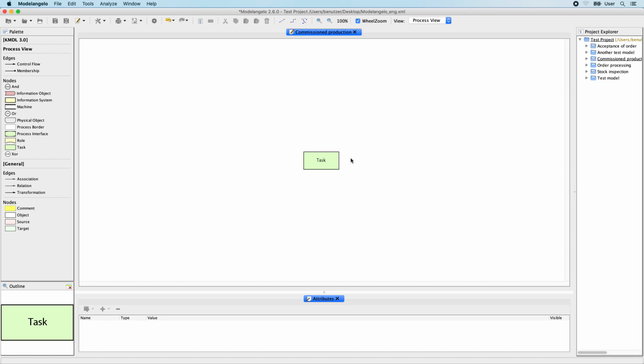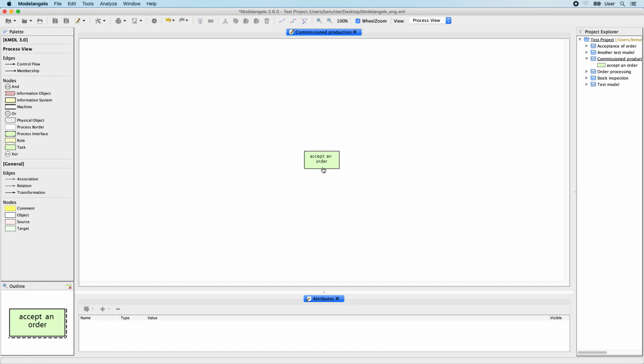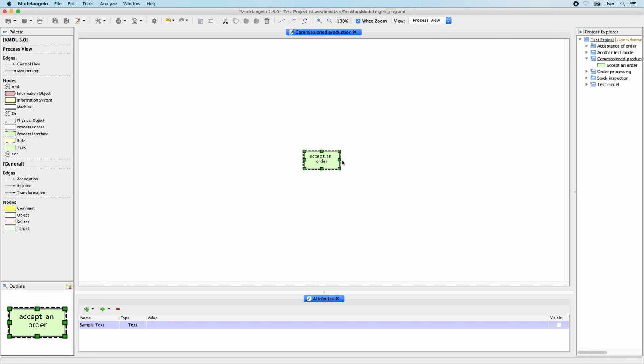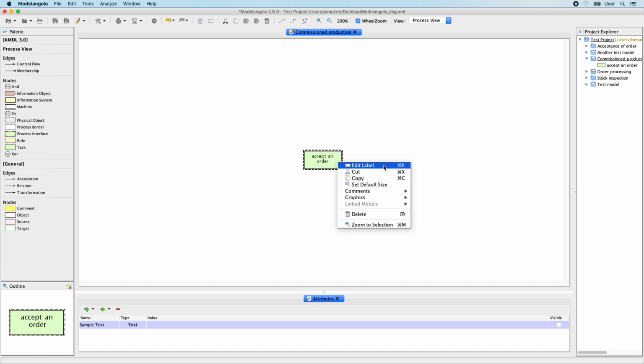To label a task, double-click on the shape and label it with an object and a verb, as exemplified here with accept order. The size of all shapes can be easily changed by adjusting the edges. As an alternative, you can click on the right mouse button and select Edit Label to make your desired changes.